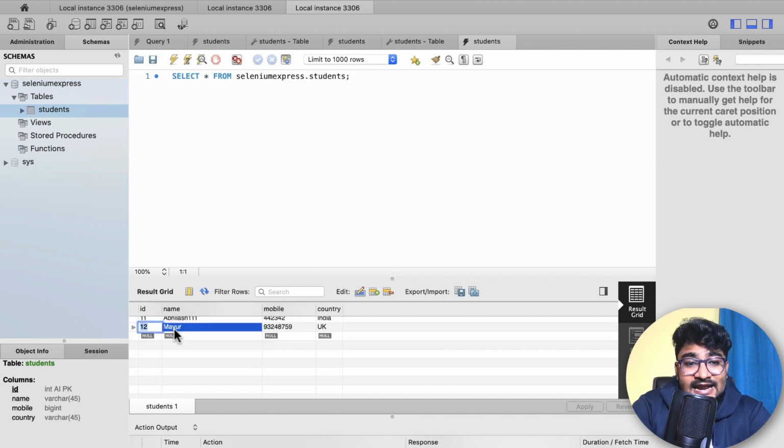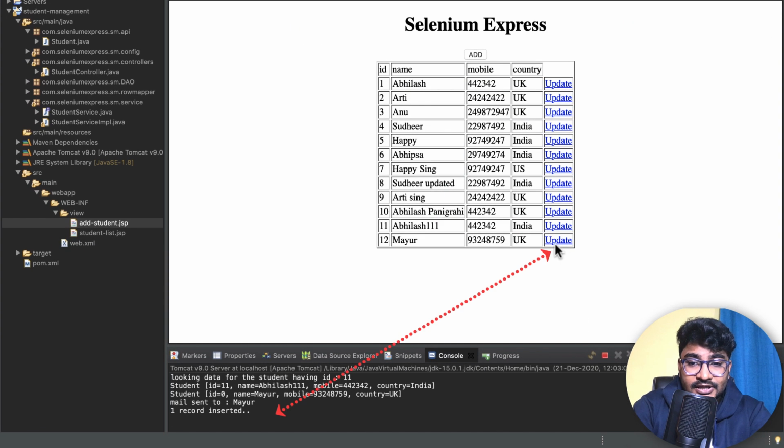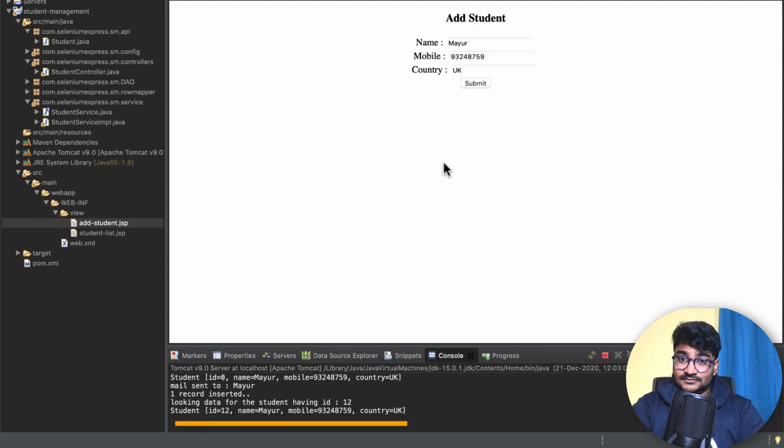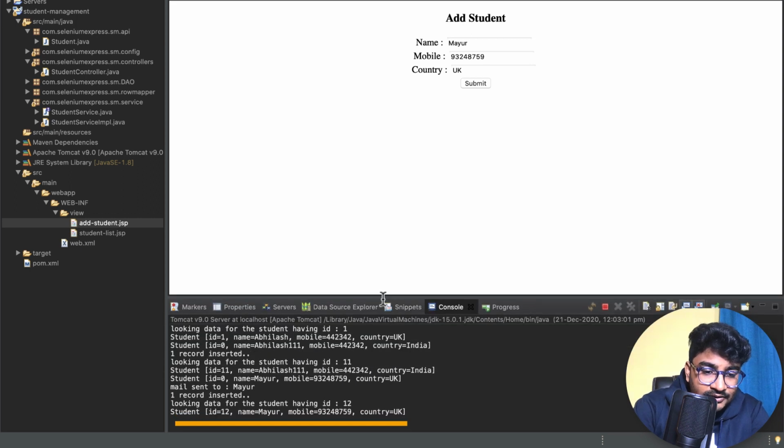Okay, but let's say right now I'm trying to update this record. If I want to update that particular record called Mayur, if I click on update, right now this Mayur should have an ID, isn't it? Right here I'm getting all the information, Mayur, mobile, country, and see here in the log, if you remember, I was also printing the data I'm fetching from my database. I'm looking for the data having the ID 12, and this is its data. This guy has an ID, isn't it?